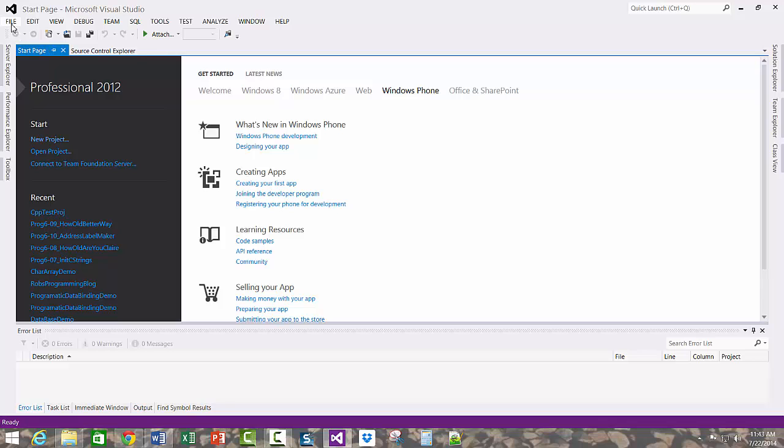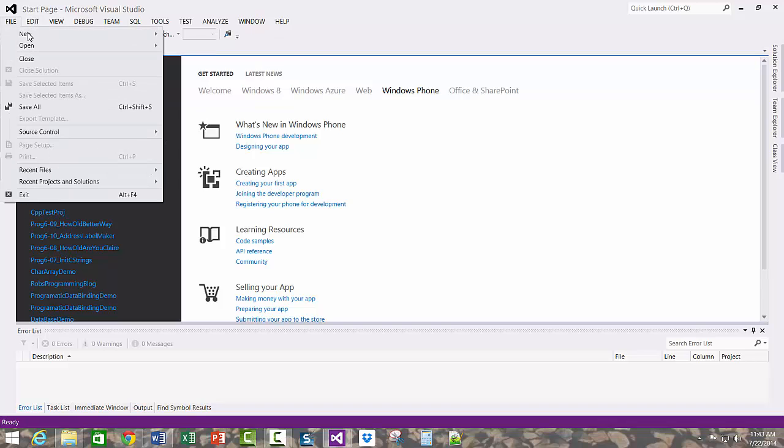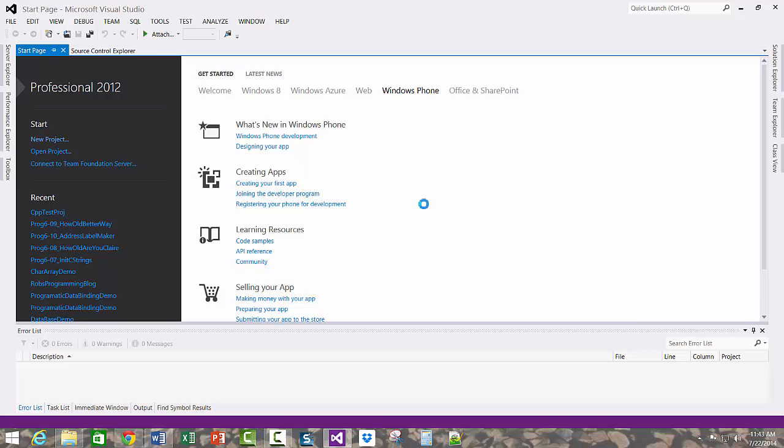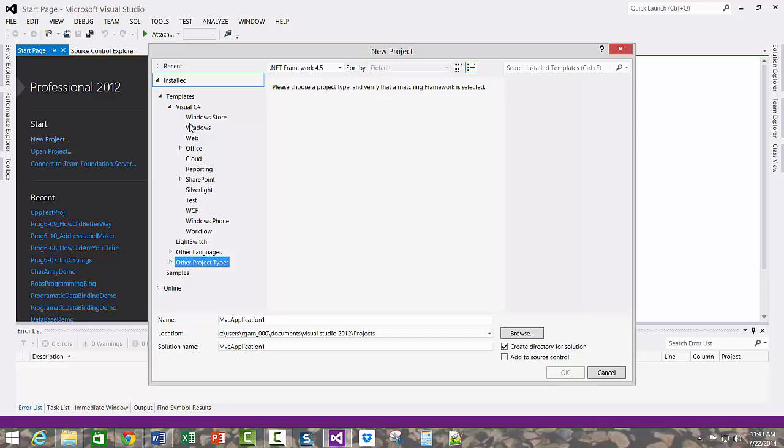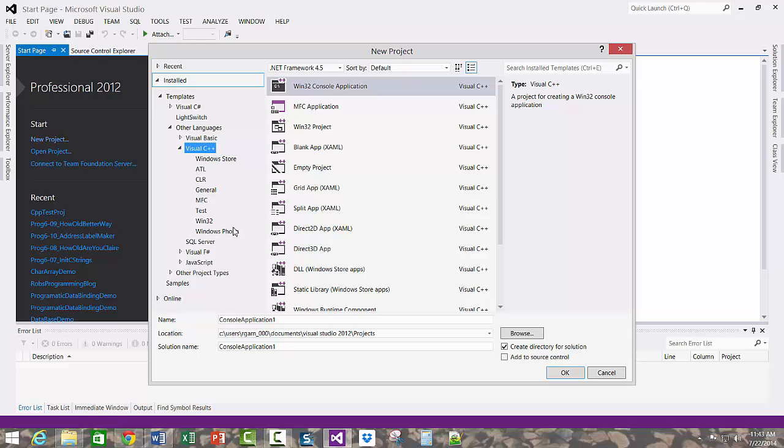So we can open up Visual Studio, and I'm going to create a new project. And we'll make a C++ console application, and we'll call this character array demo.